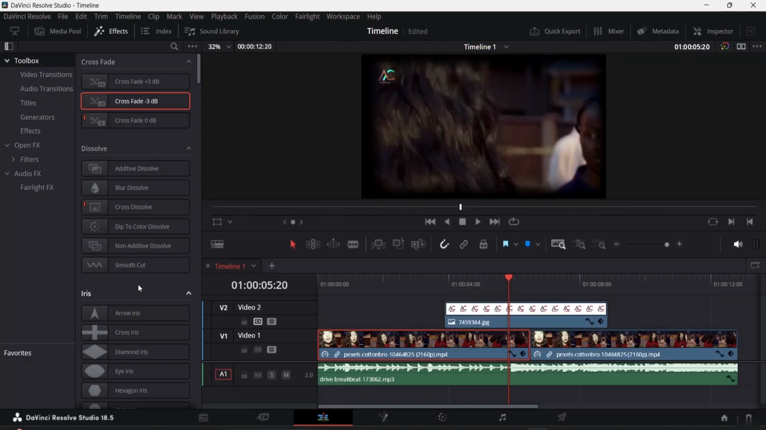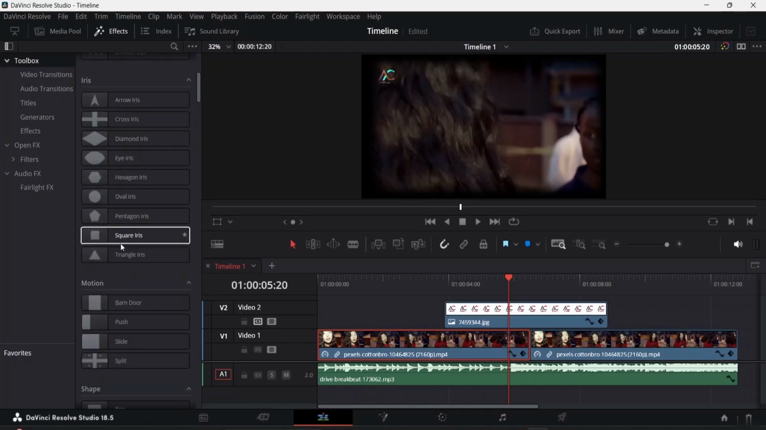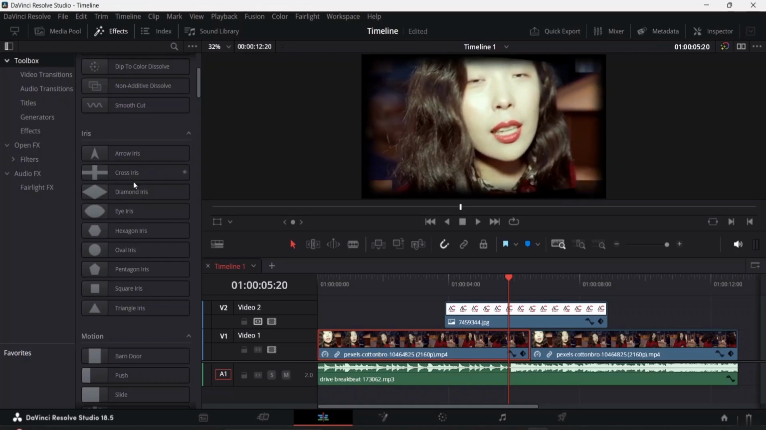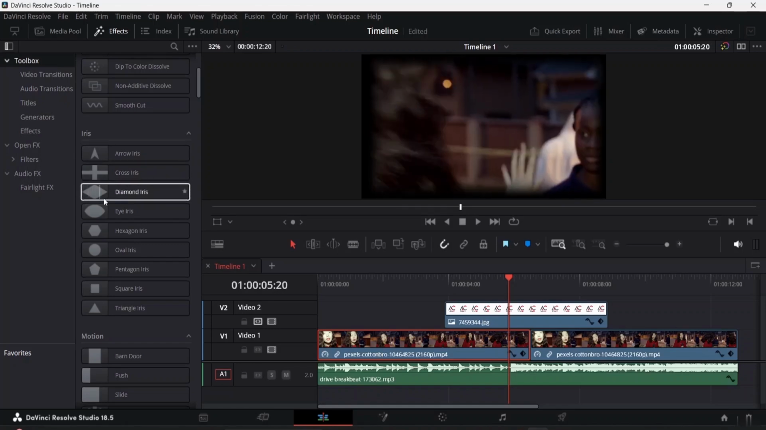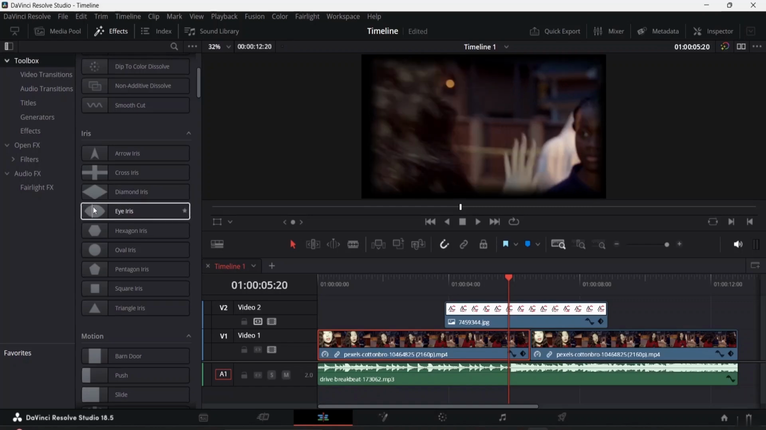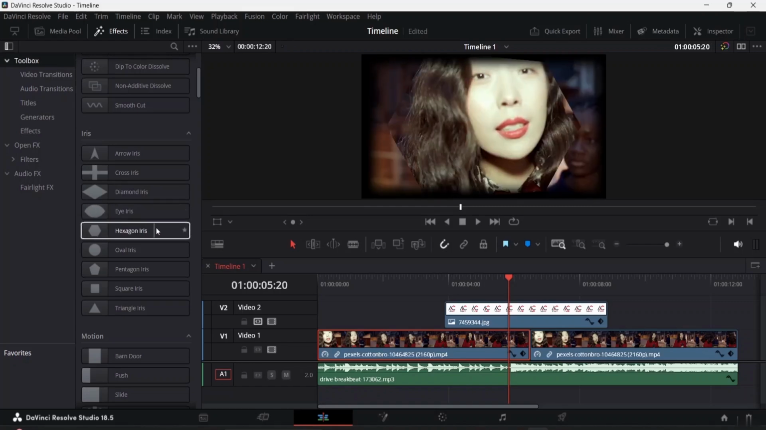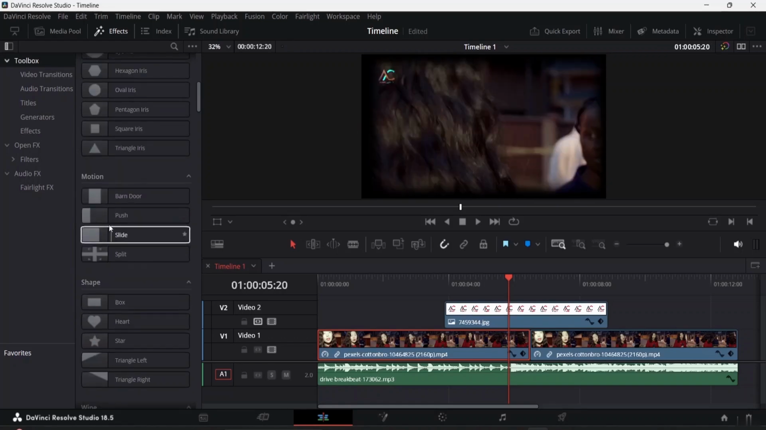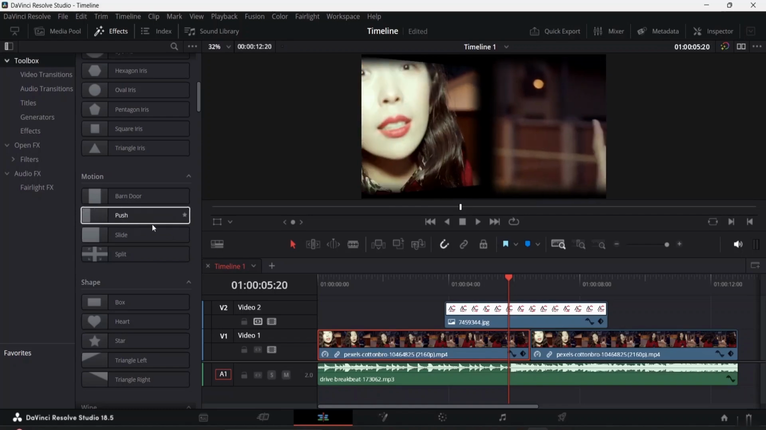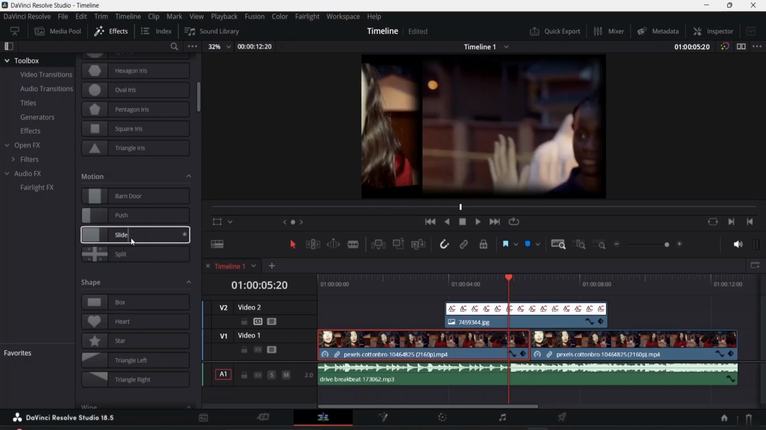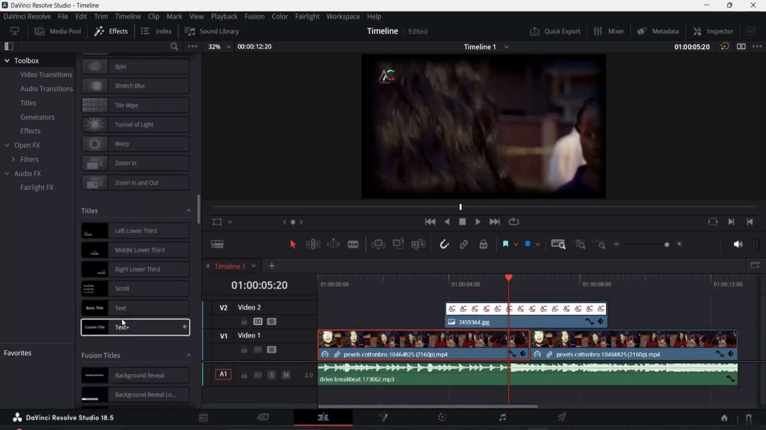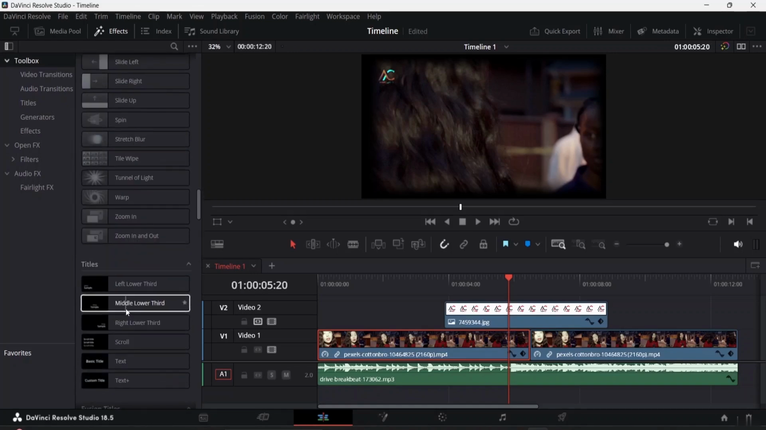You can see there are many options. This is how it will change. If you want it to change in a diamond shape, you can see it will change like this. And here is the barn door push. Here it will change with a push. If you want it to change with a slide, you can see here. A lot of options right around here. This is the title option, which I don't need right now.